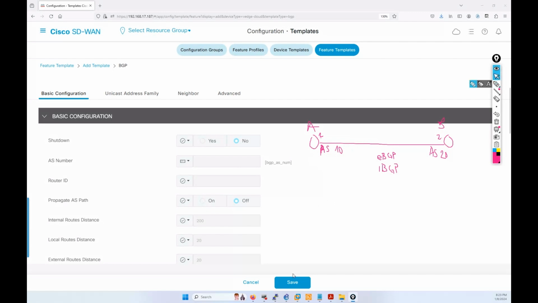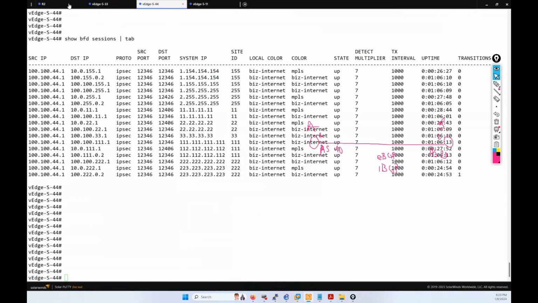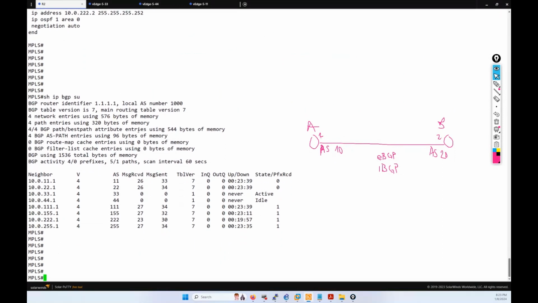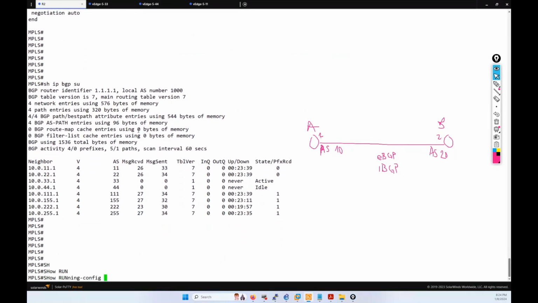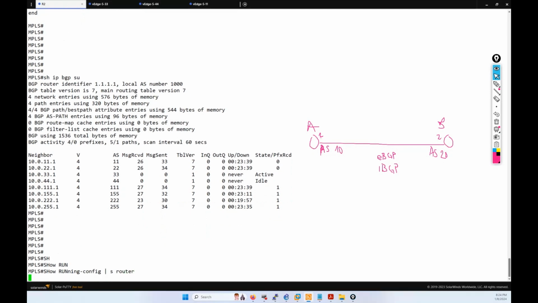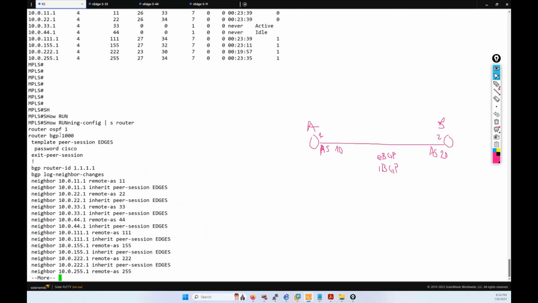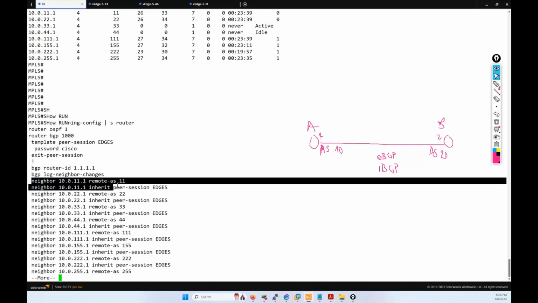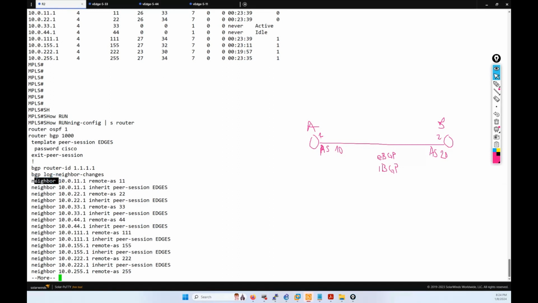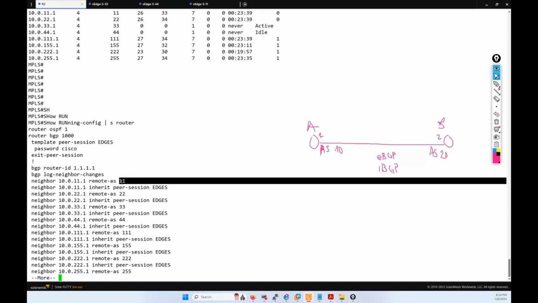Let me just show the config on my MPLS router. If you go in my MPLS router and do show running config section router, you just need to start with the command router BGP and the AS number, let's say AS10. Then you need to specify the neighbor. You run the command neighbor. The IP address is the IP address of the remote site, the other device, and you add the remote AS.